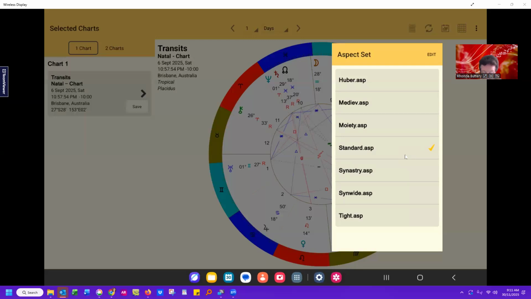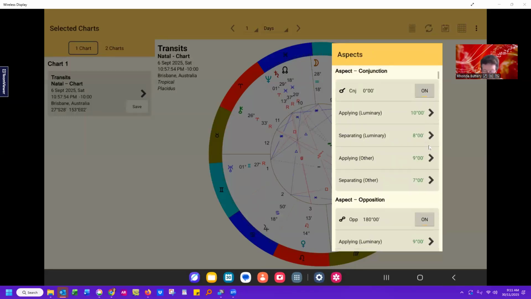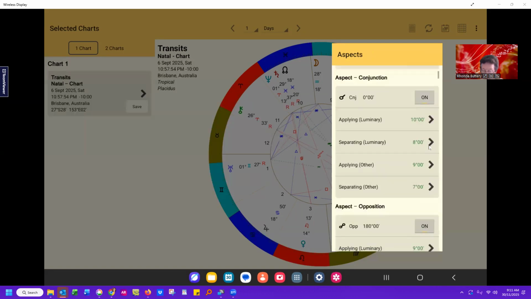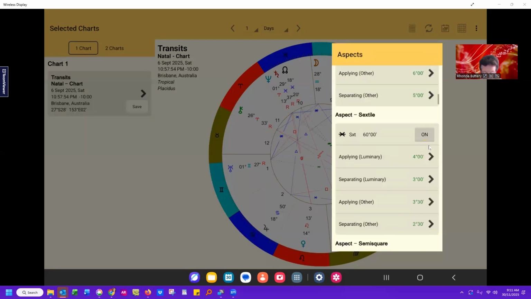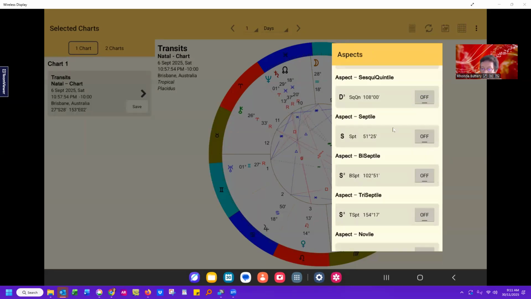So if you do change some of the sets and you find you're not picking up all your aspects, that's probably what has happened. Now, if we want to edit the set, we tap up here on edit, and that opens more options. And then we tap on the one that we want to edit. The ones that are selected will show on, and then they'll show orbs underneath. The ones that are turned off will just be looking like that, and you'll see that it's not selected and it's not there.